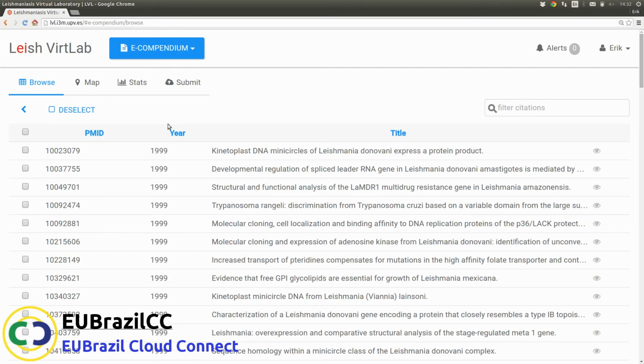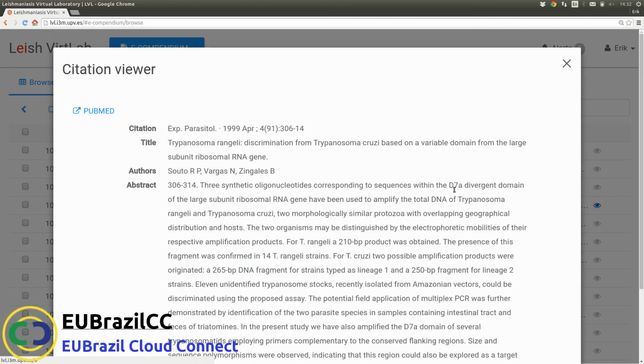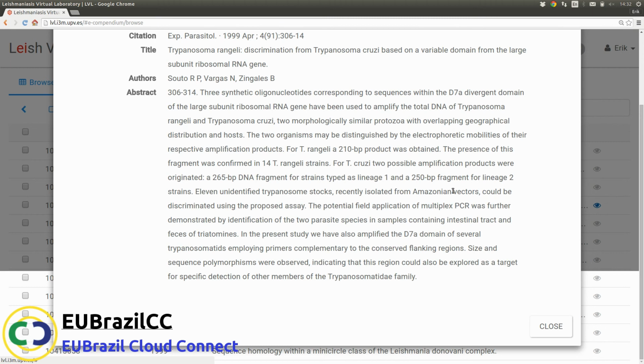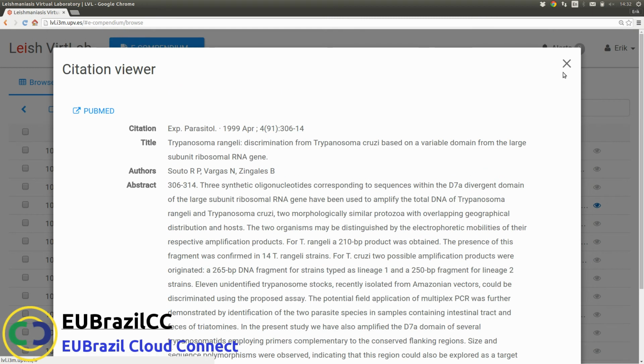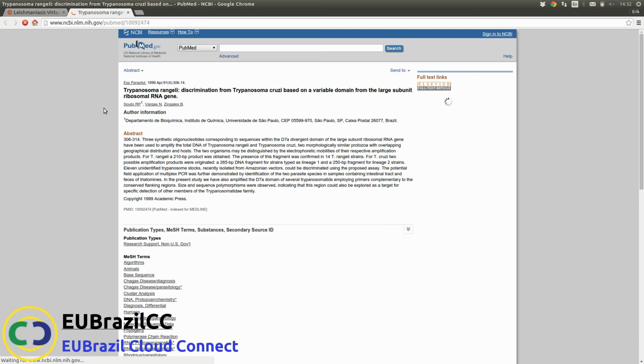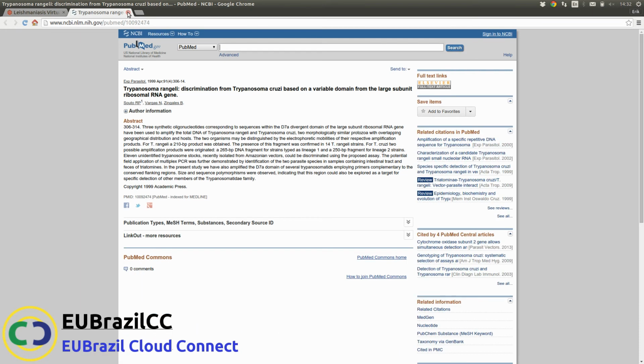Also, in the LBL, we have integrated the papers that have to do with Leishmaniasis and with the parasites and with the species that cause the disease. You have the link to the original citation in PubMed.